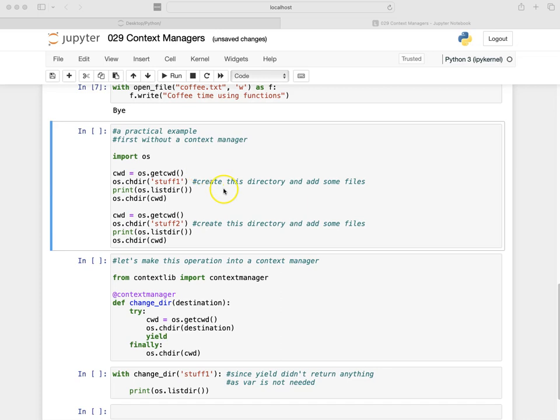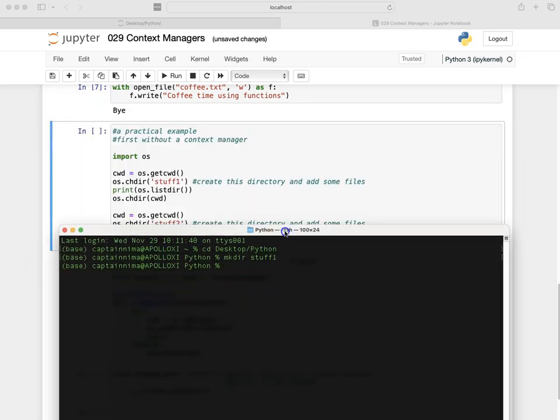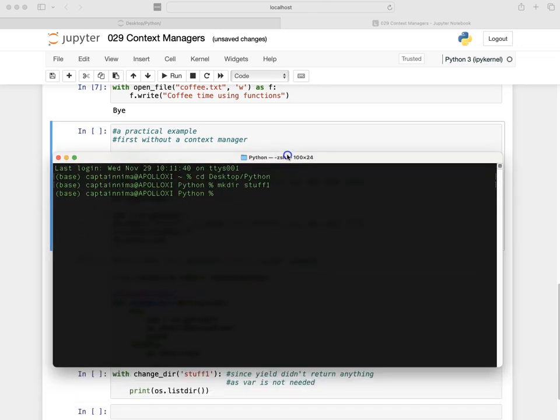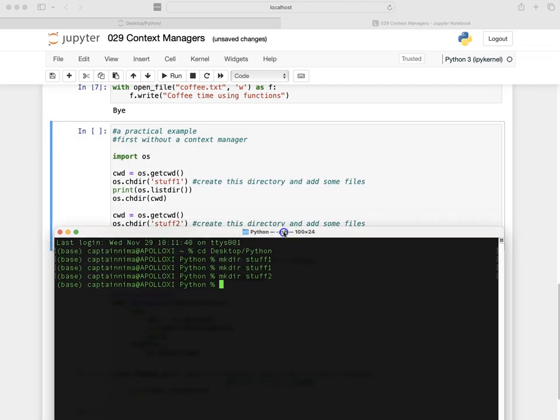Let's take a look at a practical example right here. Now for this one to work, I do need to have some files created for myself. So what I want to do is I've made some notes here: create this directory stuff1, stuff2. So I'm in my Python folder and I'm going to do make directory stuff1 and make directory stuff2. Okay, now per my instructions, add some files.